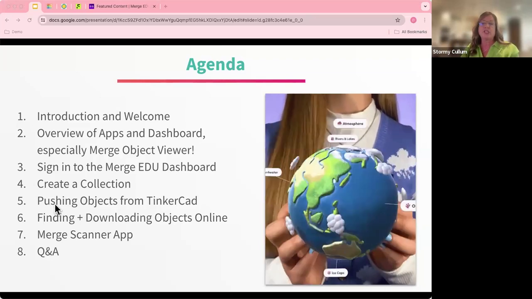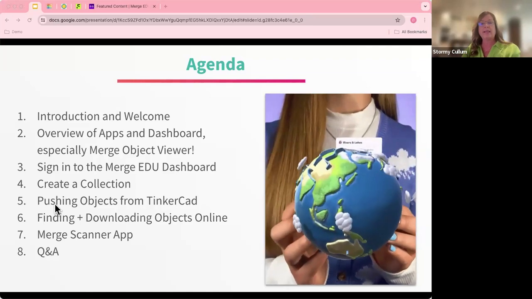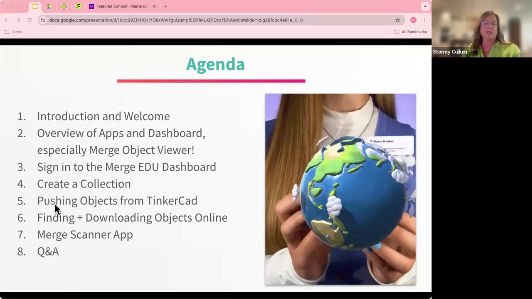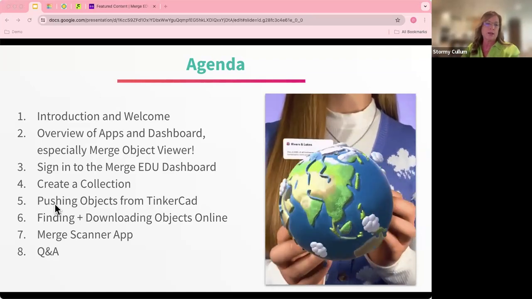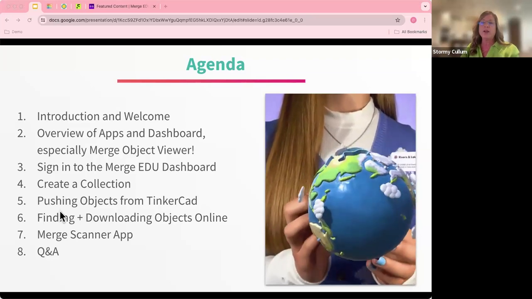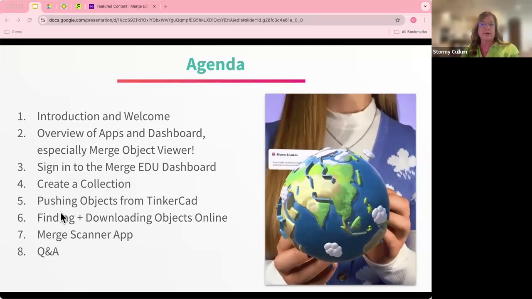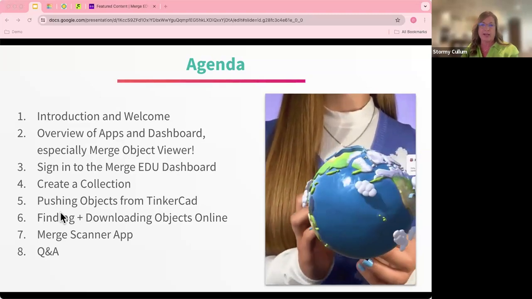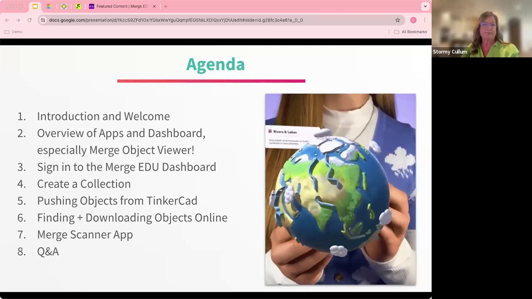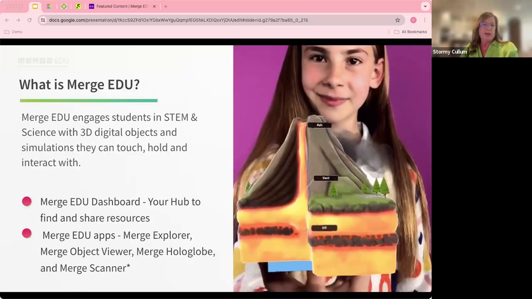We're going to learn about pushing objects from Tinkercad into the dashboard. This is great because students or you can create your own custom objects to put in. And then we're going to go through finding and downloading objects online, talk about the Merge Scanner app, and then leave some time for Q&A.